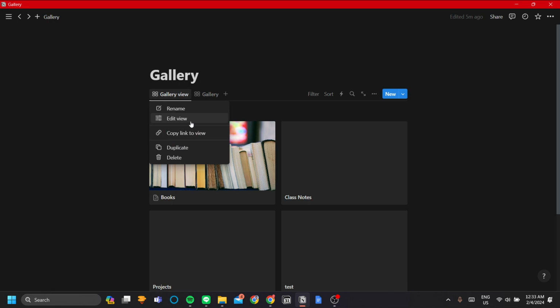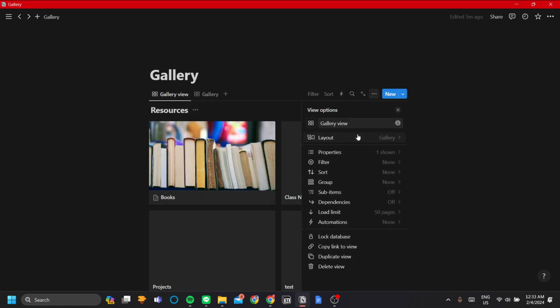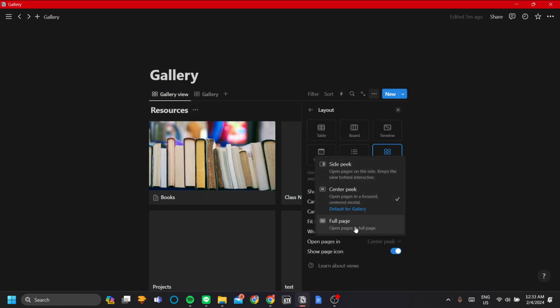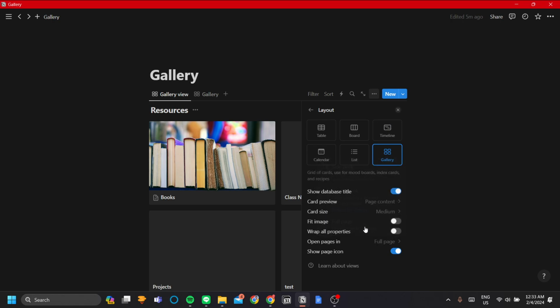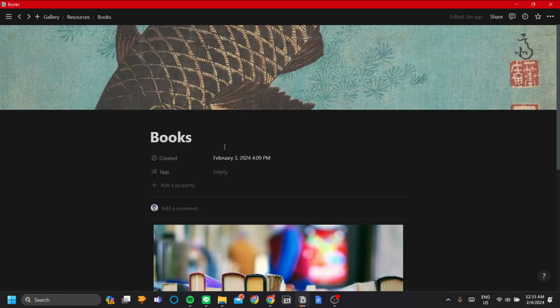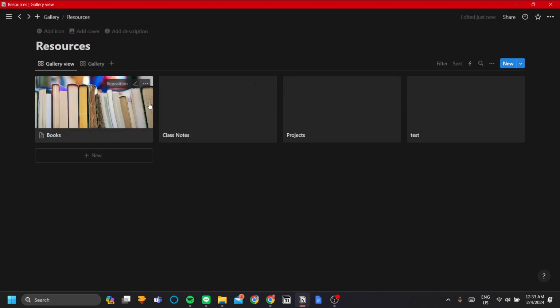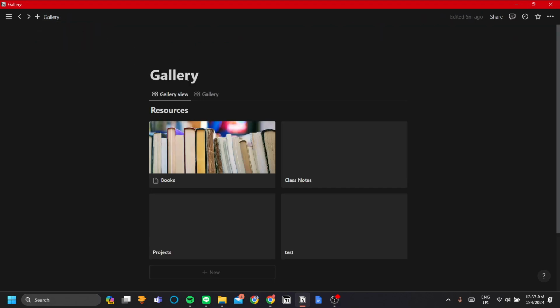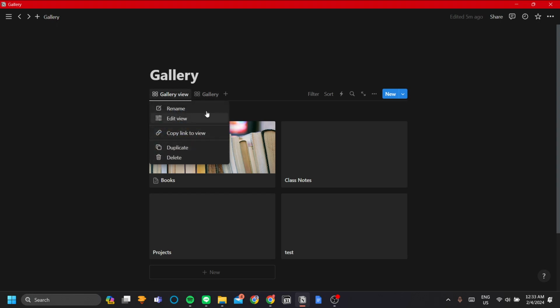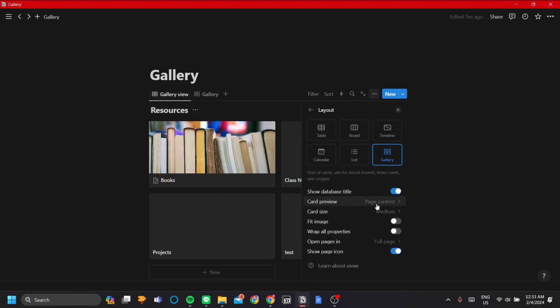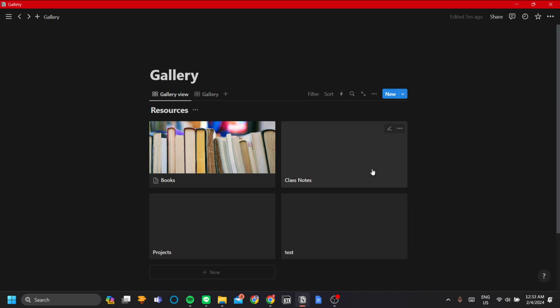Or lastly, you can choose a full page menu here. So when you click your card, it will open it in full page. All right, so let's get back to our Notion. Now that we have covered all of the gallery settings that you can use, I will show you how I would use this gallery view in my project dashboard video.